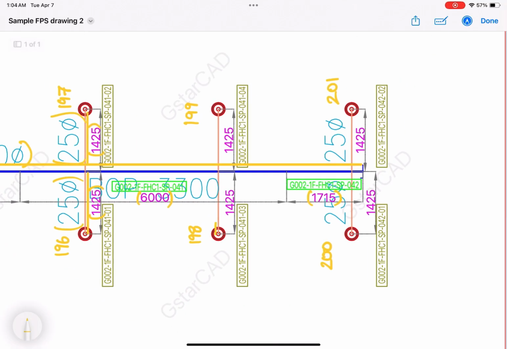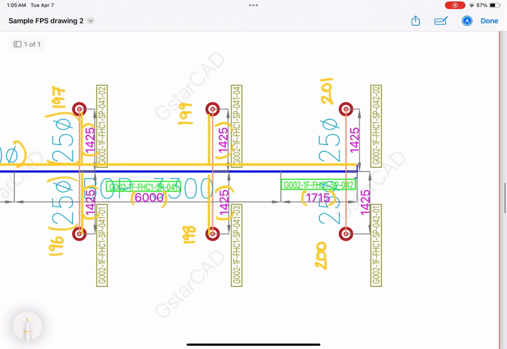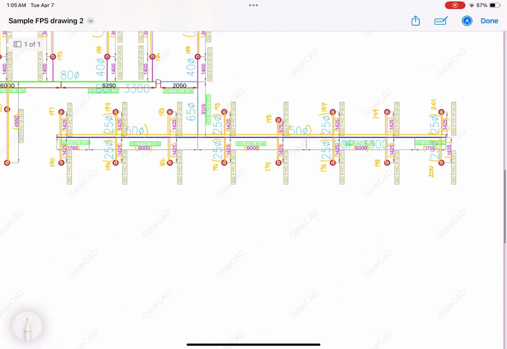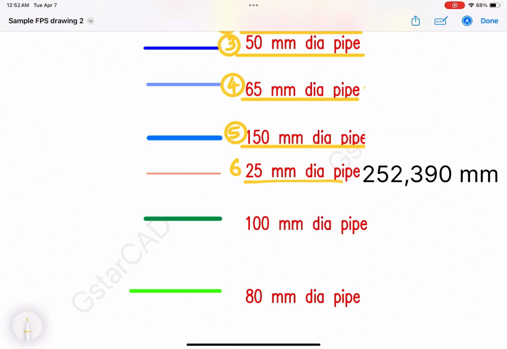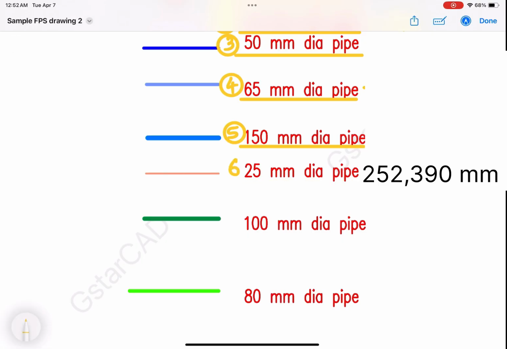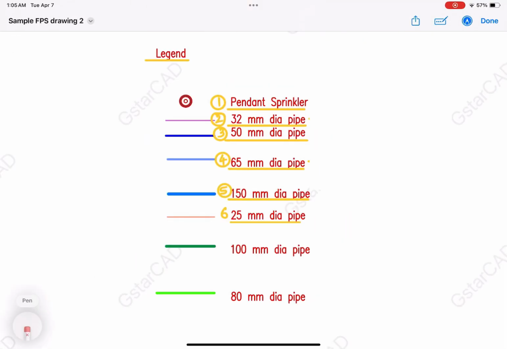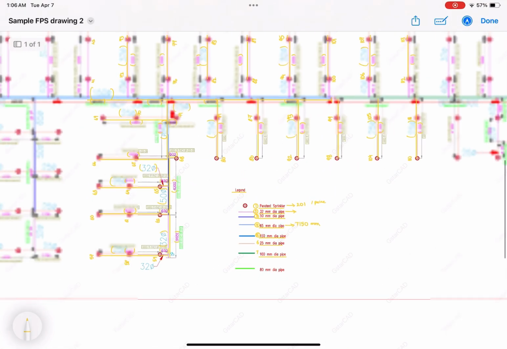Pipe found by color, 25 mm diameter pipe, length of the pipe is 1425. Another pipe found by color, length 1425. 25 mm diameter pipe found by annotation, length 1425. Searching for more pipes with annotation 25 mm diameter. Total cumulative length of 25 mm diameter pipe is 252,390. Item number 7 on the legend, 100 mm dia pipe, dark green color.